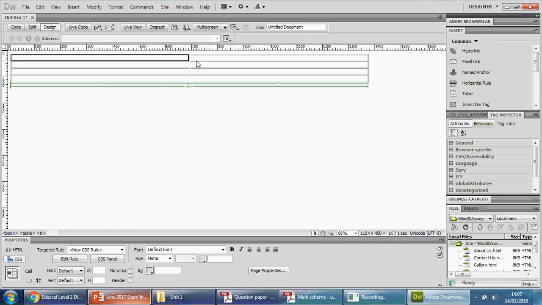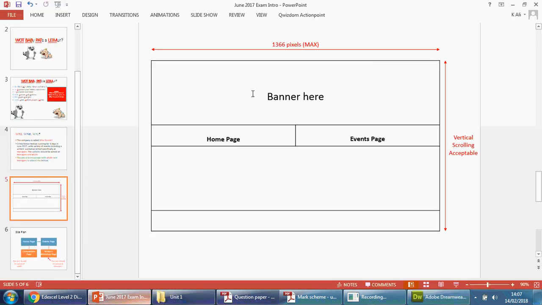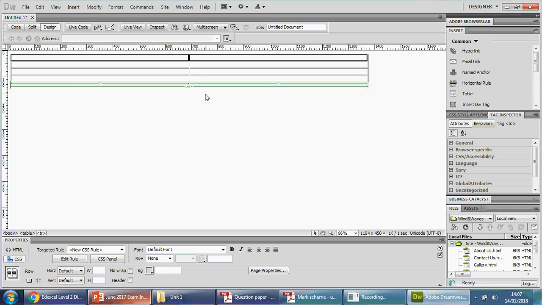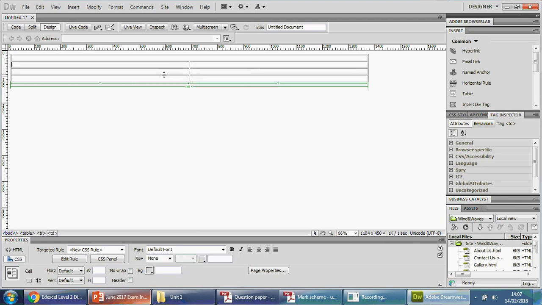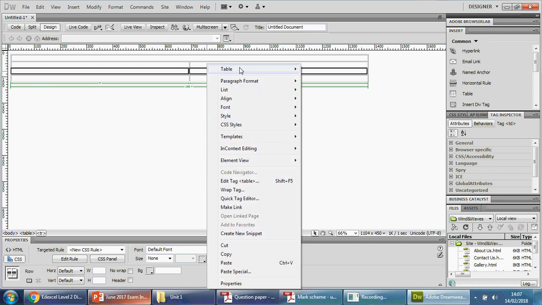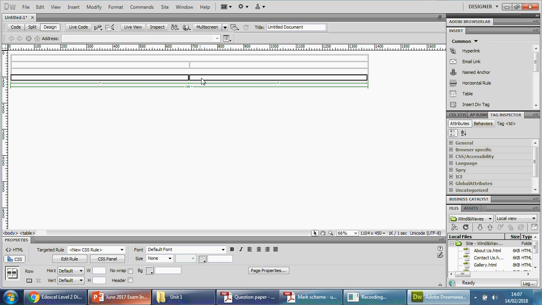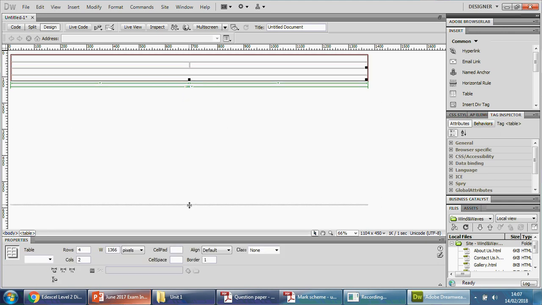Next thing is to merge these two. So if you look at my design, you can see that that's merged. These two aren't. That one is, and this one is. So you've got 3 out of the 4 rows I have in this table merged. So I'm going to go back, right-click inside this table, merge. That one isn't. This one is. And then the last one. There we go. Now I'm going to drag them all out.